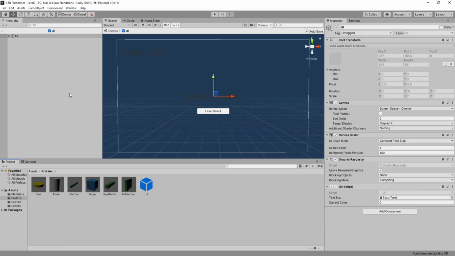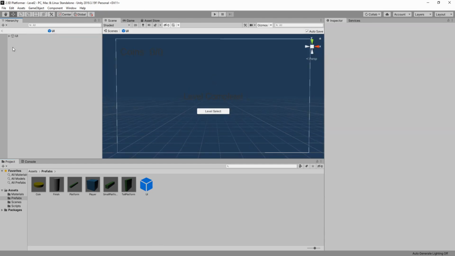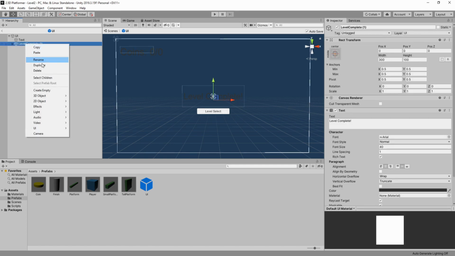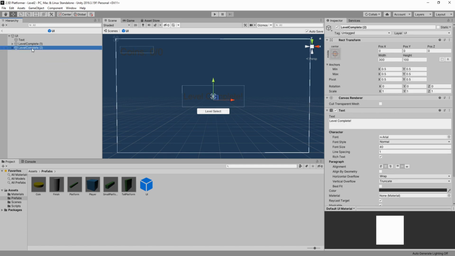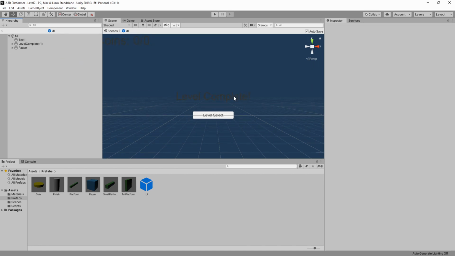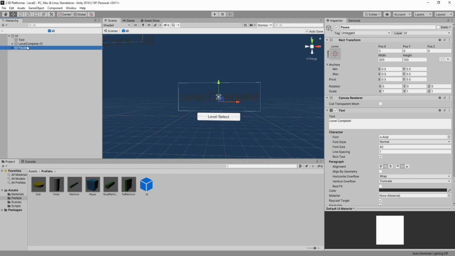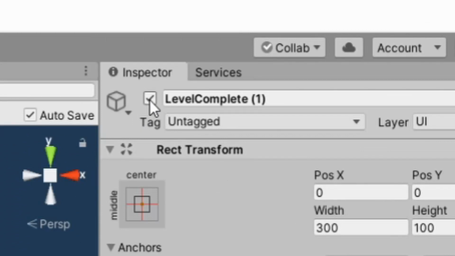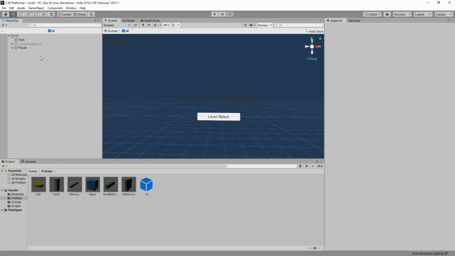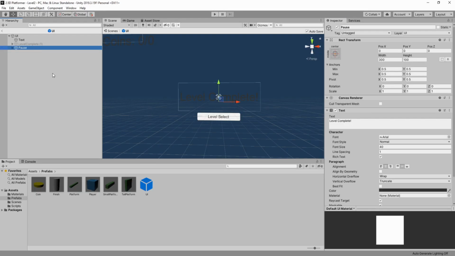Double click it, and it'll open the full prefab editor. Then, in the hierarchy dropdown, right click on level complete and duplicate it. Name the new one Pause. Now, it'll be a little annoying to edit if both the level complete and pause button are on top of each other. So let's temporarily disable the level complete by clicking on it and going to the inspector and unchecking the box. We'll recheck it later so it'll show up in-game.